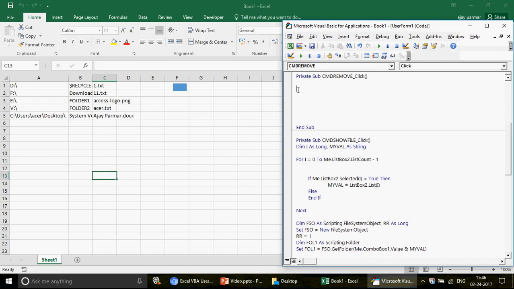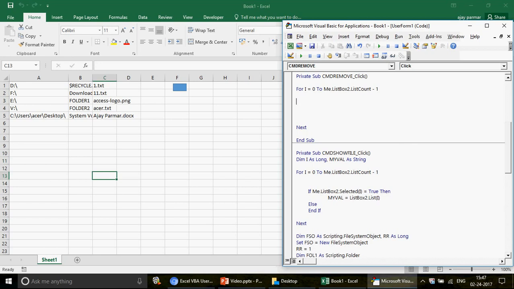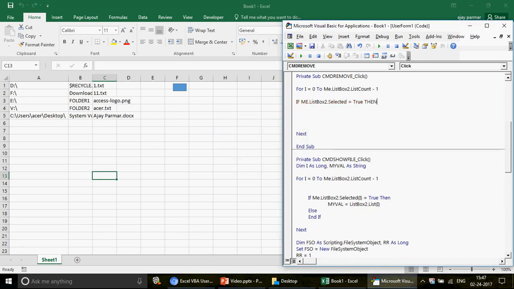Again, you will run the loop, which is For I equals 0 to however many times you want to run. Well, how many times do we have a value in list box 2, right? We're going to use ListBox2.ListCount, and of course we will have to subtract 1 from it. Next, whichever item is selected, we will put in the condition: if this is selected, if the selected one is true, then we're going to remove it.